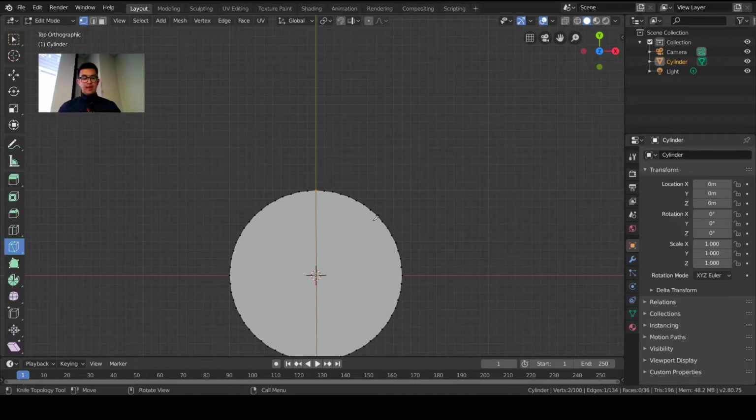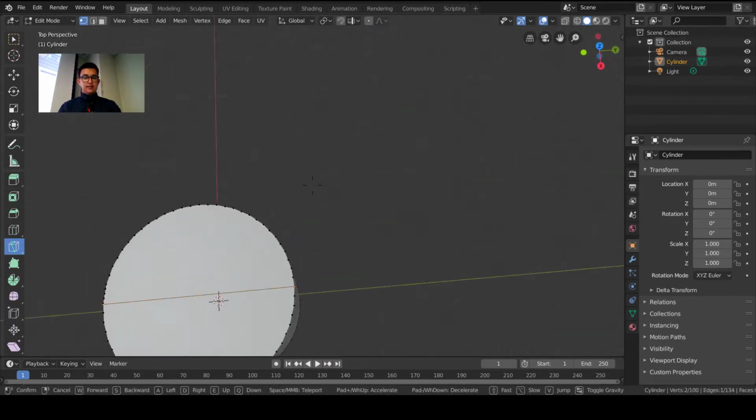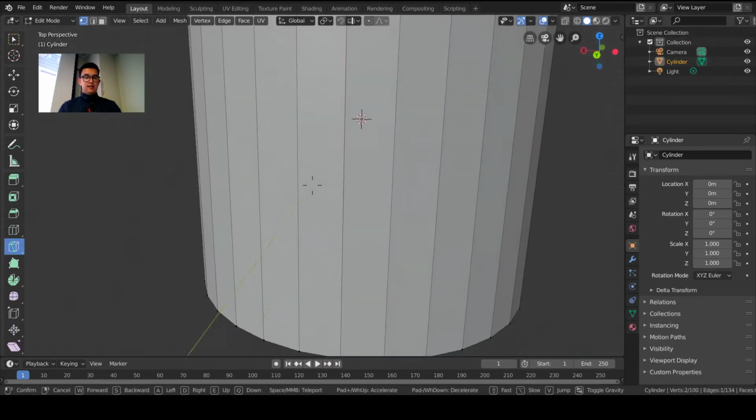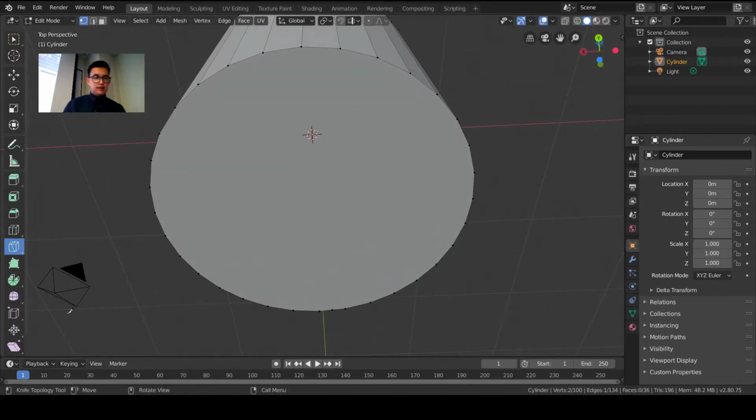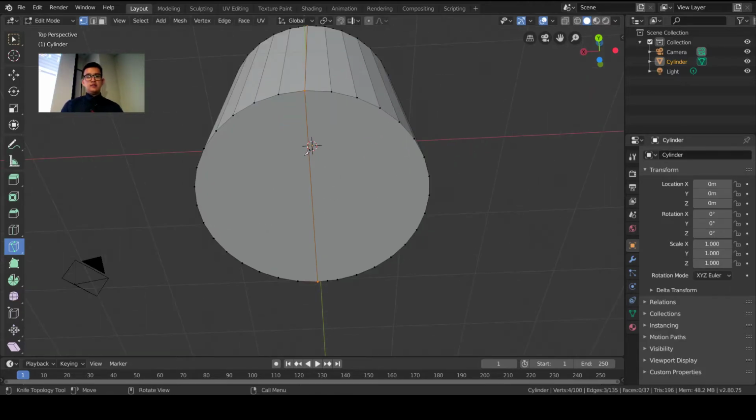And now I'll fly over to the bottom and make that same cut. Okay, so here I select that vertex and then this vertex, and then press enter, and now we have our cylinder cut in half.